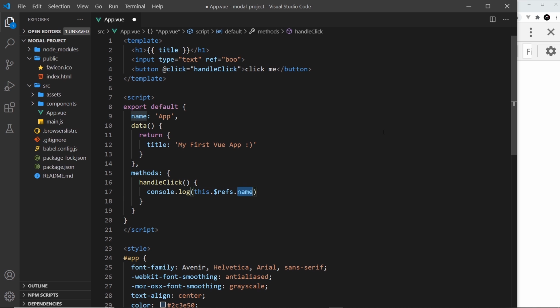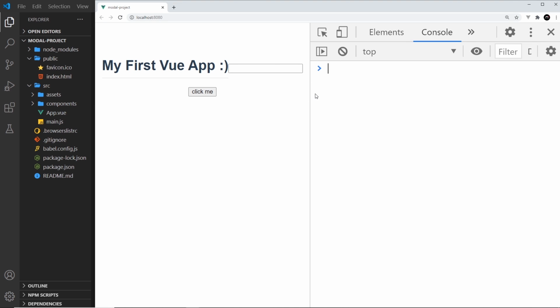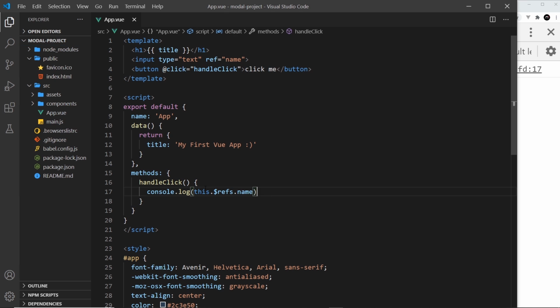All right, so let me just undo that and call it name again, and we're logging this to the console when we click on the button. So let's try this out. I'm going to just make this a bit bigger on the right, click the button, and we can see we log this to the console. That's the element we have a reference to now. Okay, so what can we do with this? Well, we can do normal JavaScript things with this.